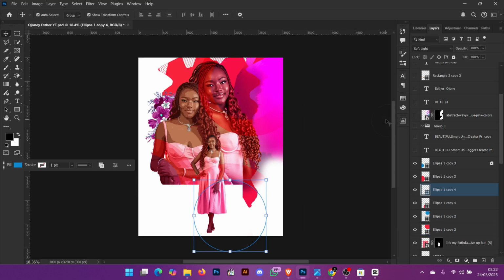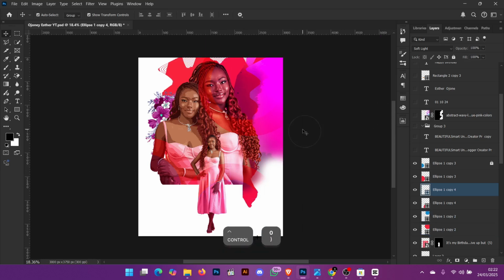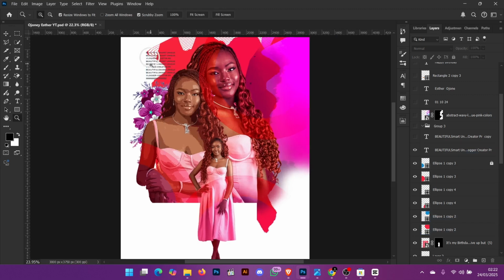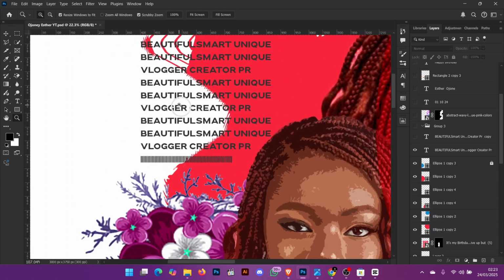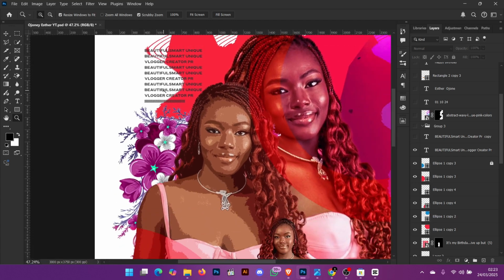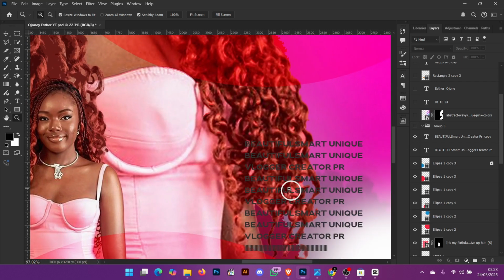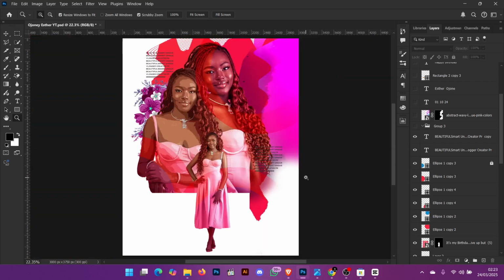So moving on to the little details in the design. So we have our text. I added the text here: Beautiful, smart, unique, vlogger, creator, PR. I added it there, and I added one here also. So I'm trying to compact the design. I'm trying to give meaning to the design, so when you look at it, you'll be like, wow, this design is really good. It has a lot of structure. So I added those texts there to give it life in those areas.